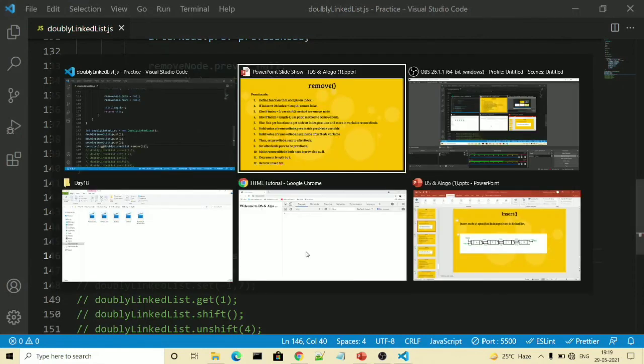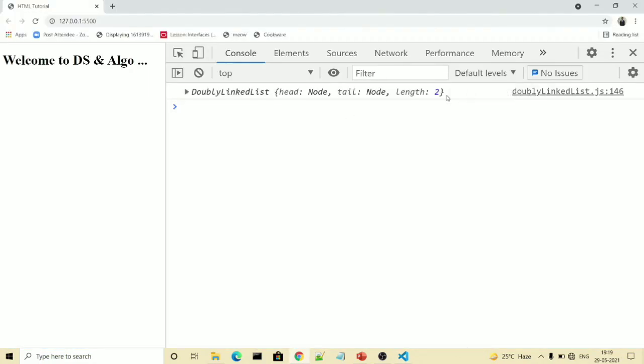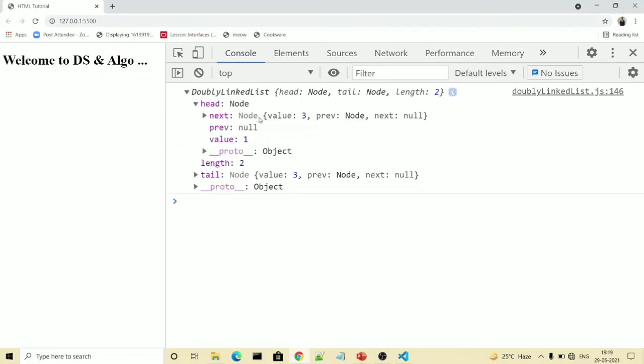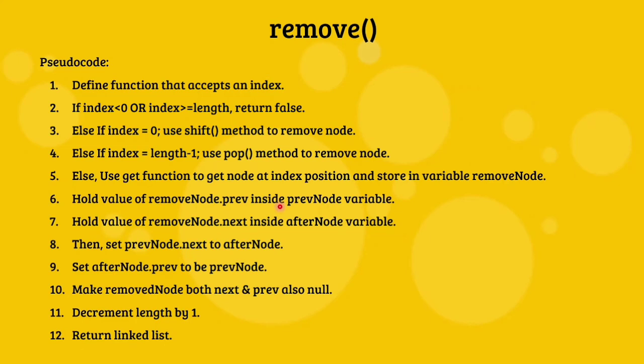Once that is done, here we are able to see my length is 2. And again, if I go inside, we are able to see 1 is connected to 3 directly, not 2. So 2 is removed and our remove method is ready. If you want, you can check it with multiple options. For example, remove at 0, remove at length position and other things. And I make sure that things will be perfectly alright. With this, our remove method is completely done.